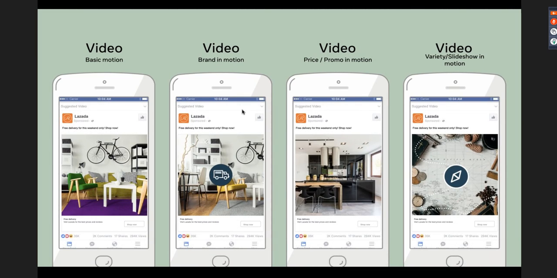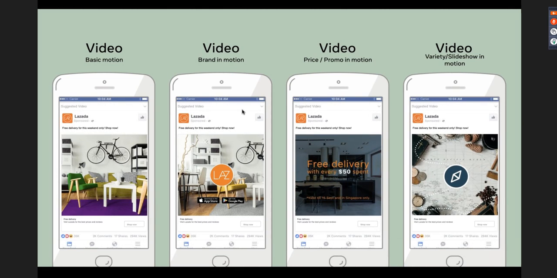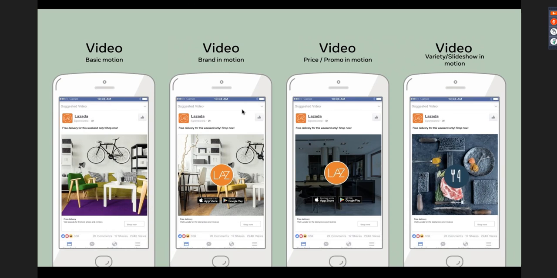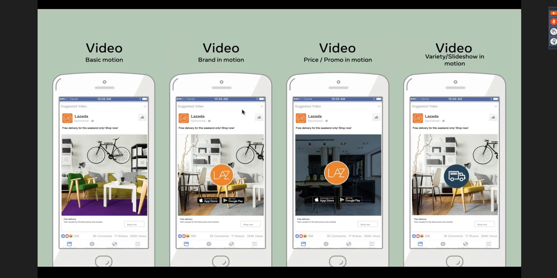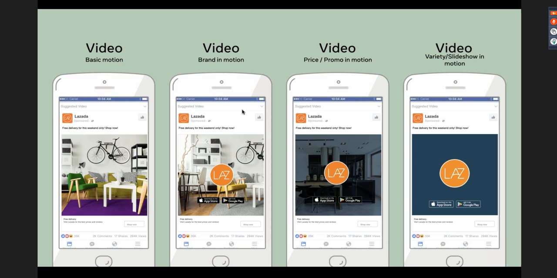Brand in motion, starting with the brand logo in motion, and play around with the logo a little. Benefit in motion, that is the different benefits of the product. Then you can show that in motion. And of course, one of the best ways that you can add a little motion is by creating a nice slideshow, which is just stitching together some still images and creating a nice short video slideshow.